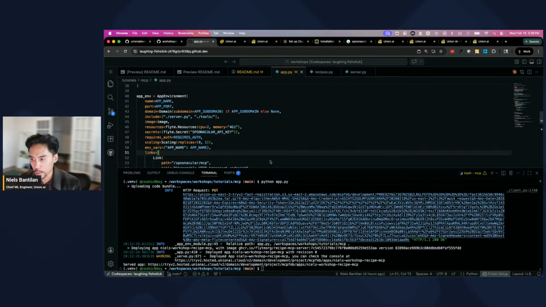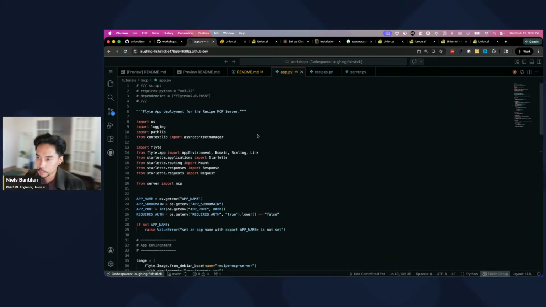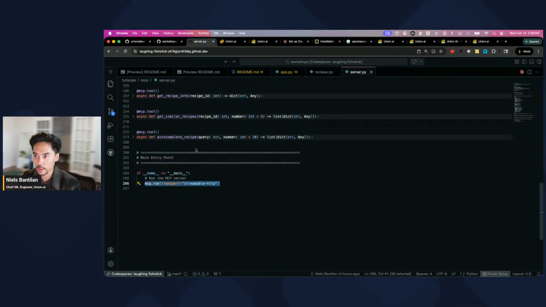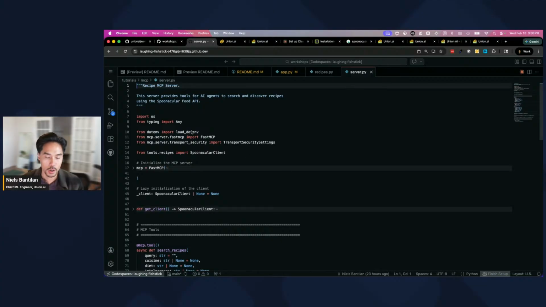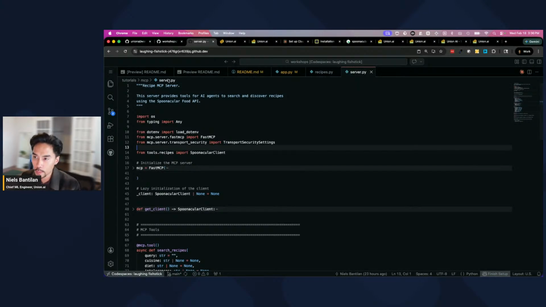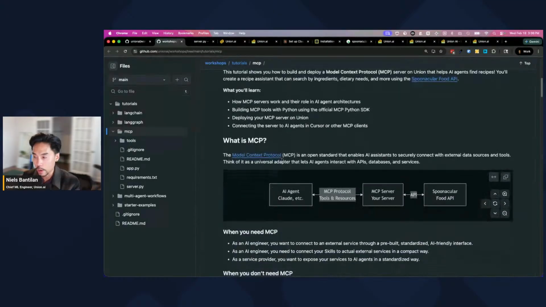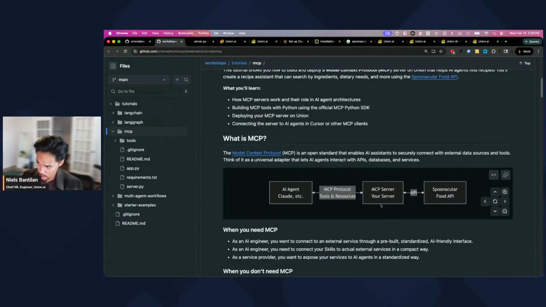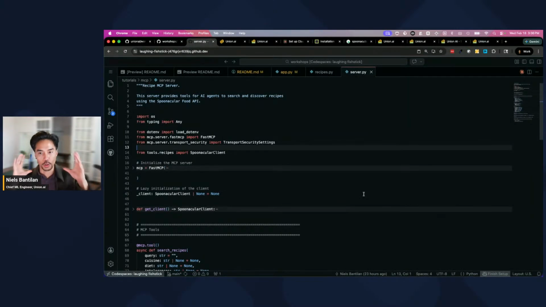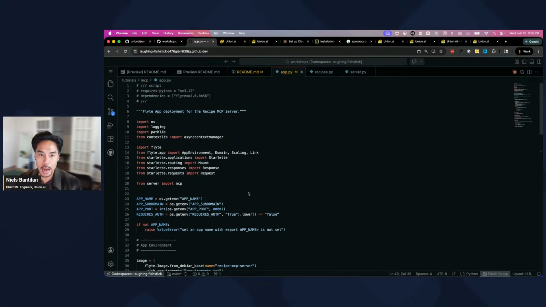So let's break down this app.py file that I've been talking about a lot. This is the configuration, the delivery mechanism that we're going to use to deploy this MCP server. This MCP server, all it does is specify the MCP app, the tools it exposes, and really nothing else. So this is like the connection. If we go back to this graphic, this MCP server is just connecting to the Spoonacular Food API, right? But we need some way to ship that server to production somewhere. And that's where this app.py file comes in.